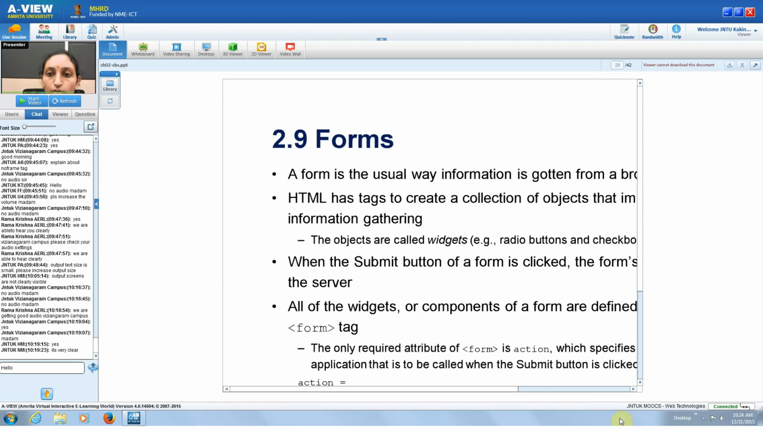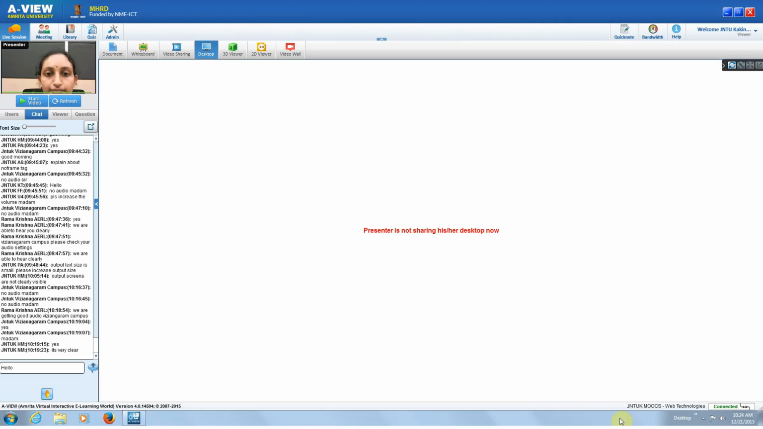I think the page is getting slowly loaded. So let's see an example of cell spacing here. I'll share you my screen.